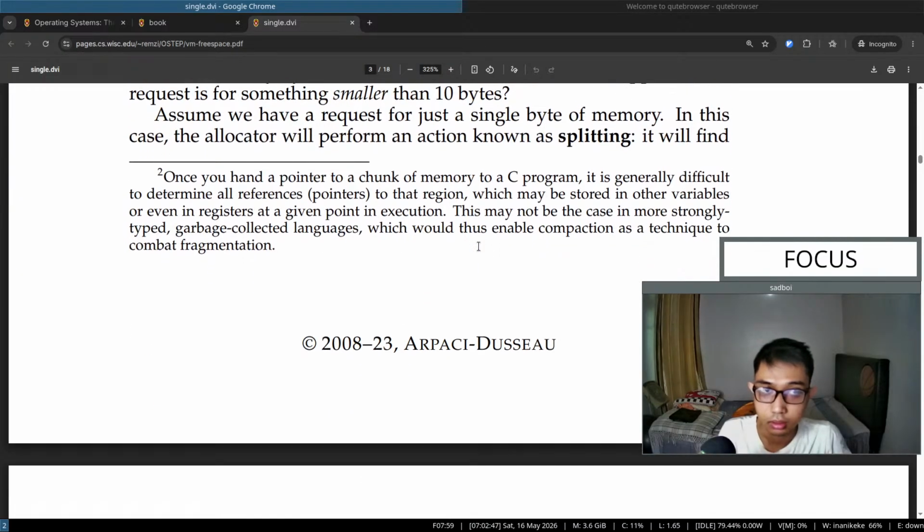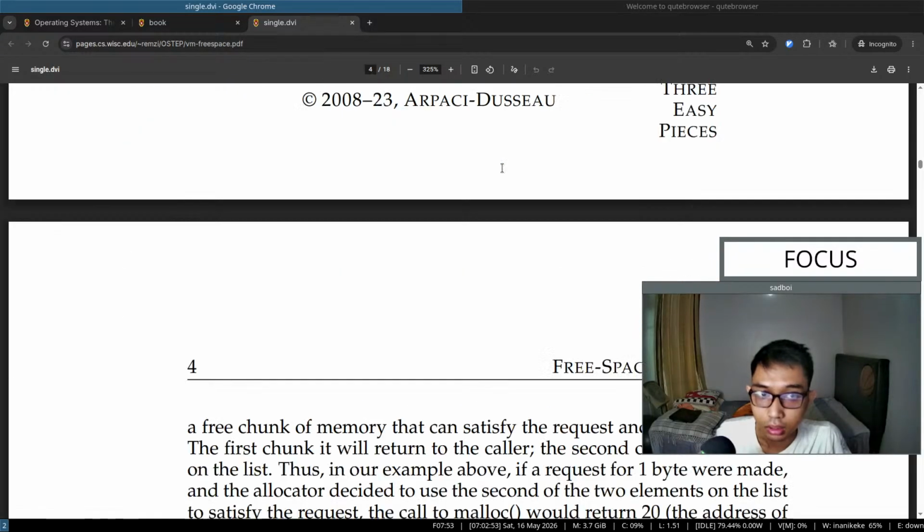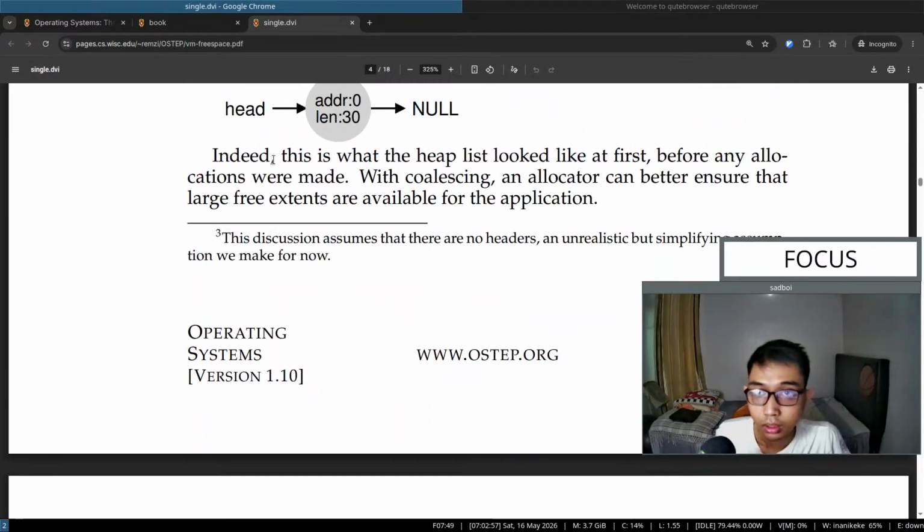Assume we have a... no, not that one. Indeed, this is what the heap list looked like at first, before any allocations were made. With coalescing, an allocator can better ensure that large free extents are available for the application.